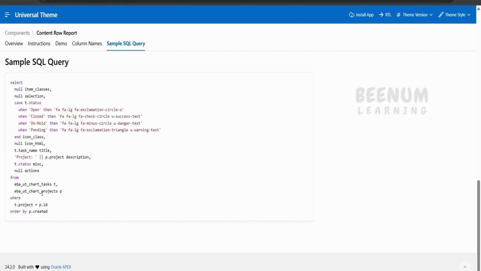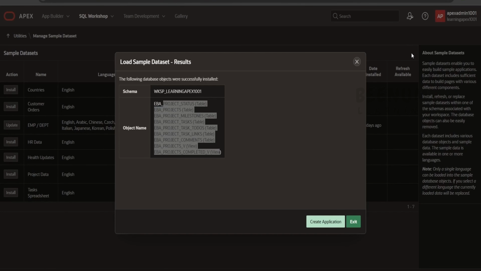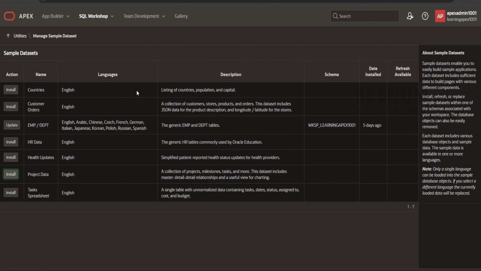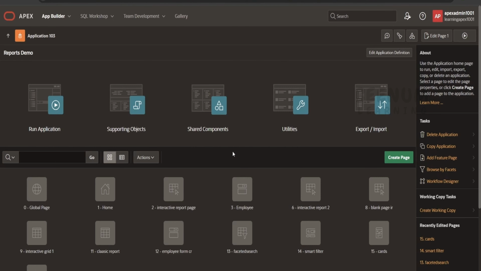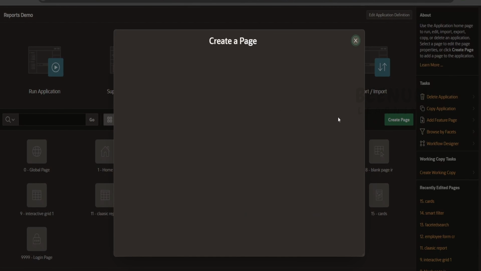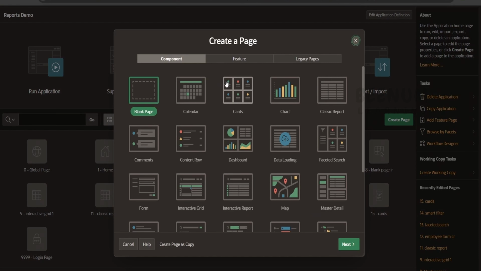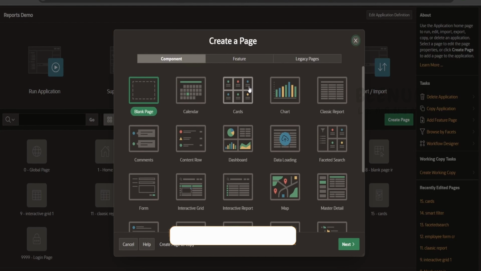Post installing that projects table, you will be importing these EBA charts projects. As you can see, Oracle has installed so many tables in our database. This was just for the demonstration of how we can import or install the project data. Let me come back to my application, that is App Builder, get into my reports demo application which we created earlier. Now let me create a fresh page in order to demonstrate a content row. From the components over here, I will be selecting the content row which is over here.